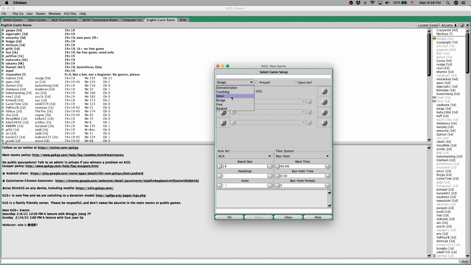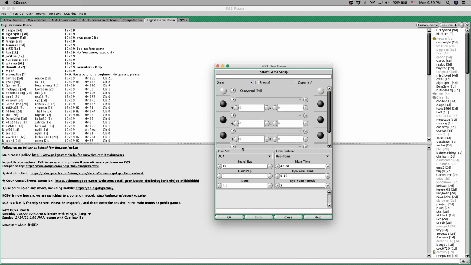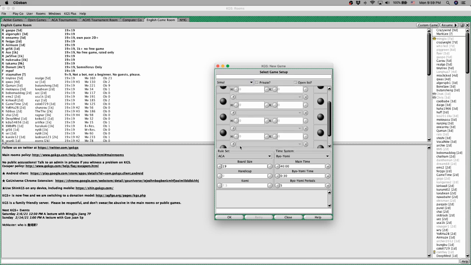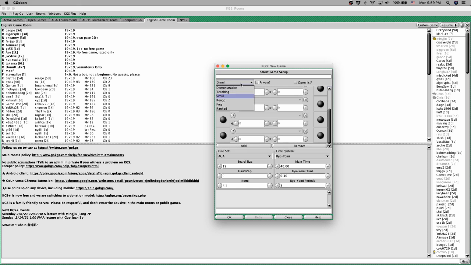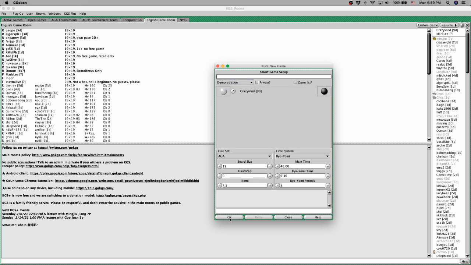There's also a simul feature where one player can play against multiple players, and I believe you can just add as many as you want, really. Very nice for teaching. And there's also demonstration, which I will show you now.